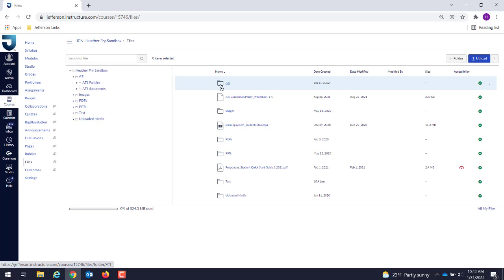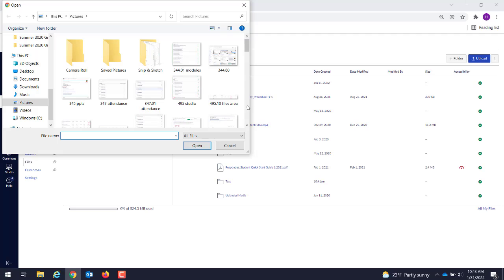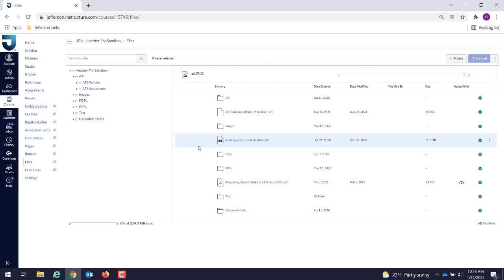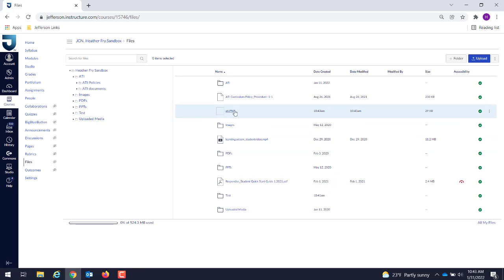You should always upload a file to the files area. The reason being so that it will notify you if you've uploaded the same document multiple times. If I go to add the ATI module again, a screen will pop up. So let's try it. I'm going to click on open, and it pops up again.